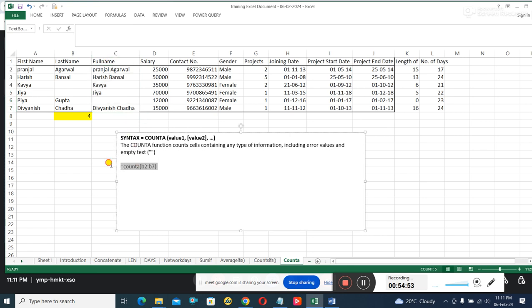If we change this range of cells, what is it? C2, C7, isn't it? Yes, sir. So if I repeat this for C2, C7, what do we have? The system is telling me 5. So how many times do we have a value in the counter here? We have 1, 2, 3, 4, 5.